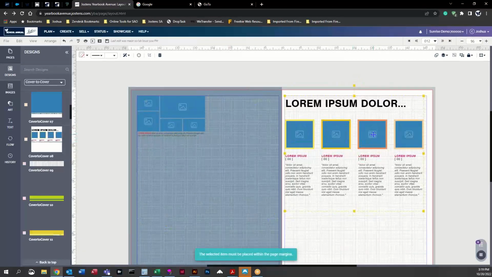So you can edit these any way you want. Now, you will see that there is a dotted yellow line all the way around these. That indicates that this is grouped together.